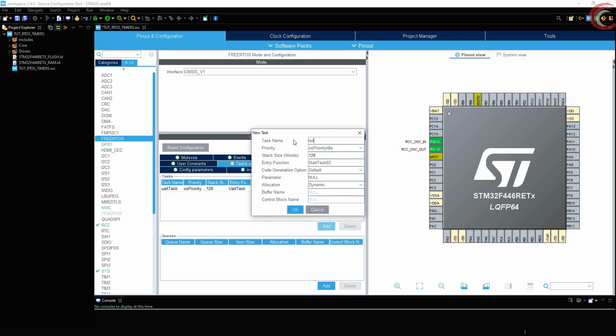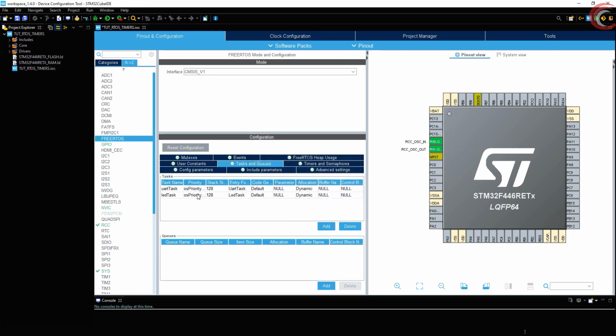Let's create another task. This will be LED task. I am keeping the priority same as the UART task, so that they don't interfere within each other's operations. Task function will also be the LED task. The tasks part is done here.